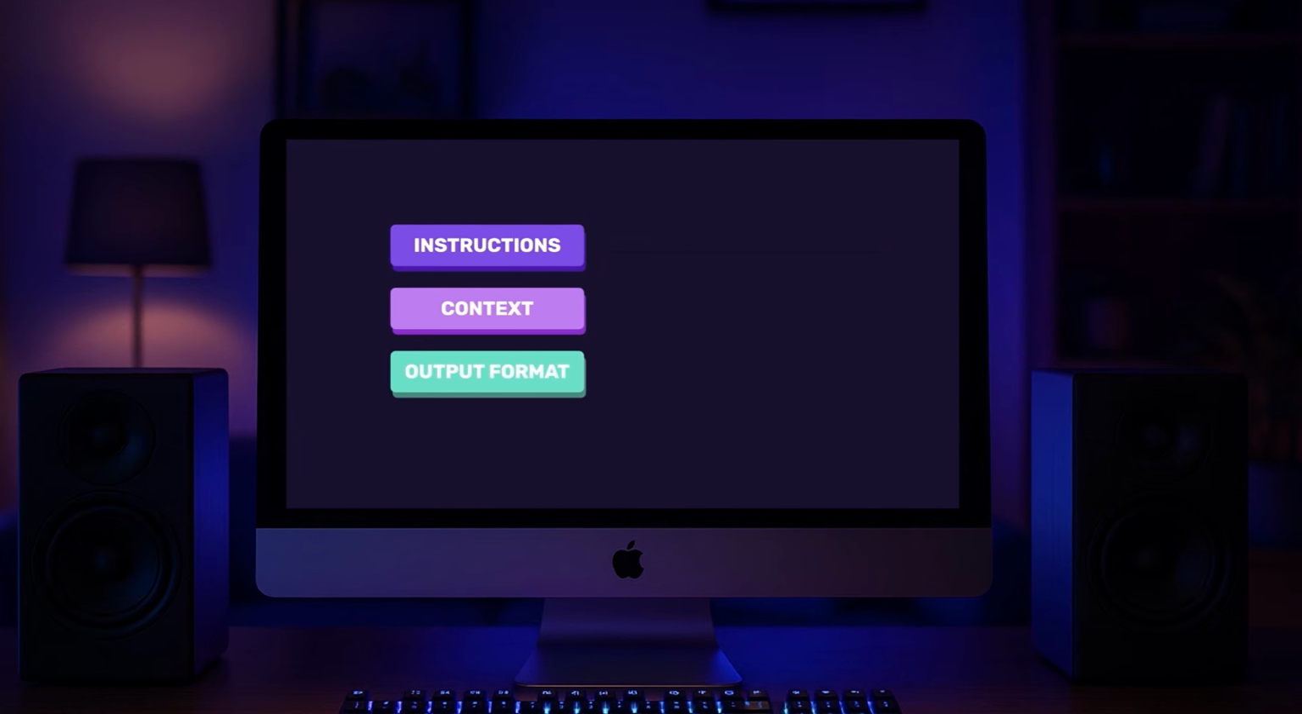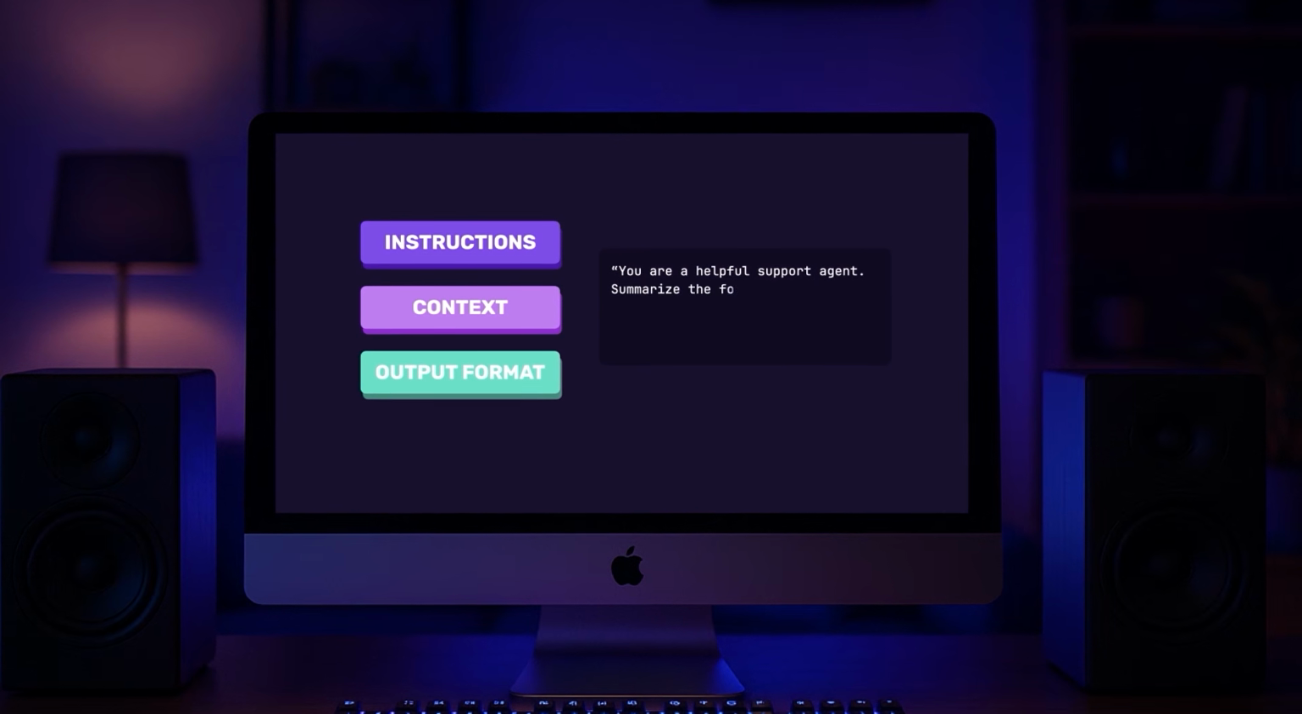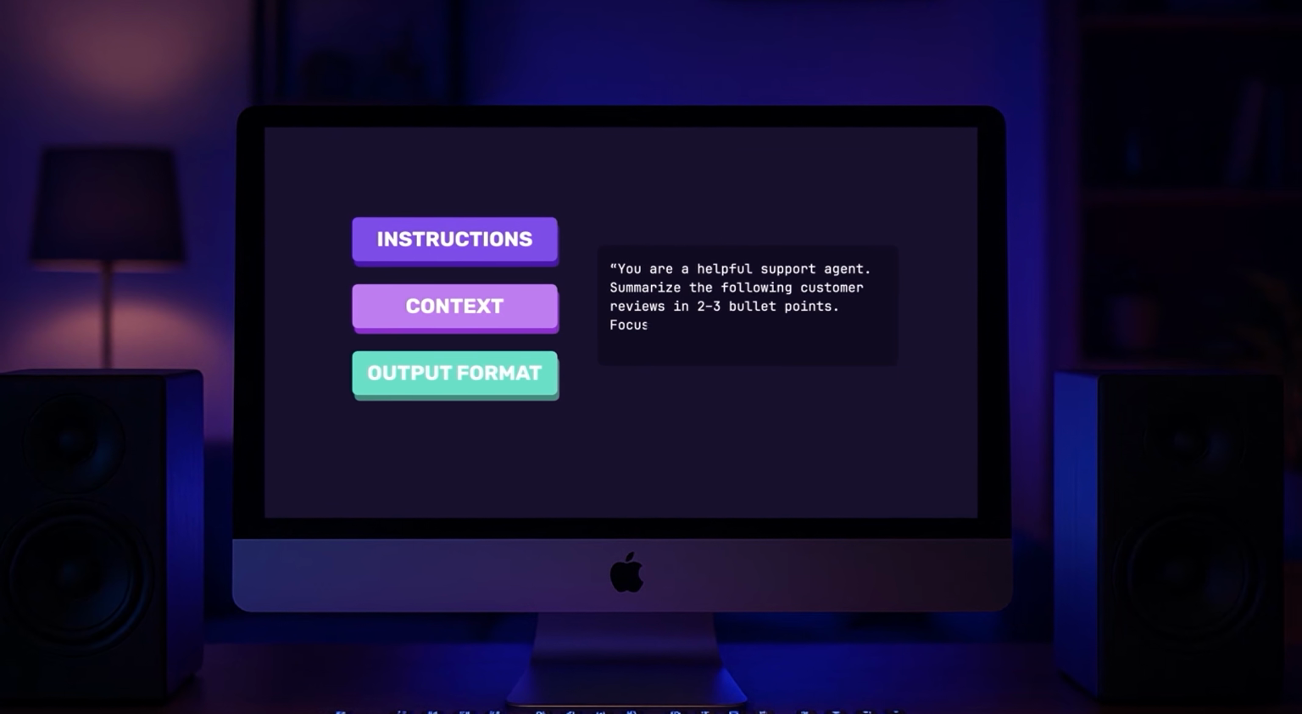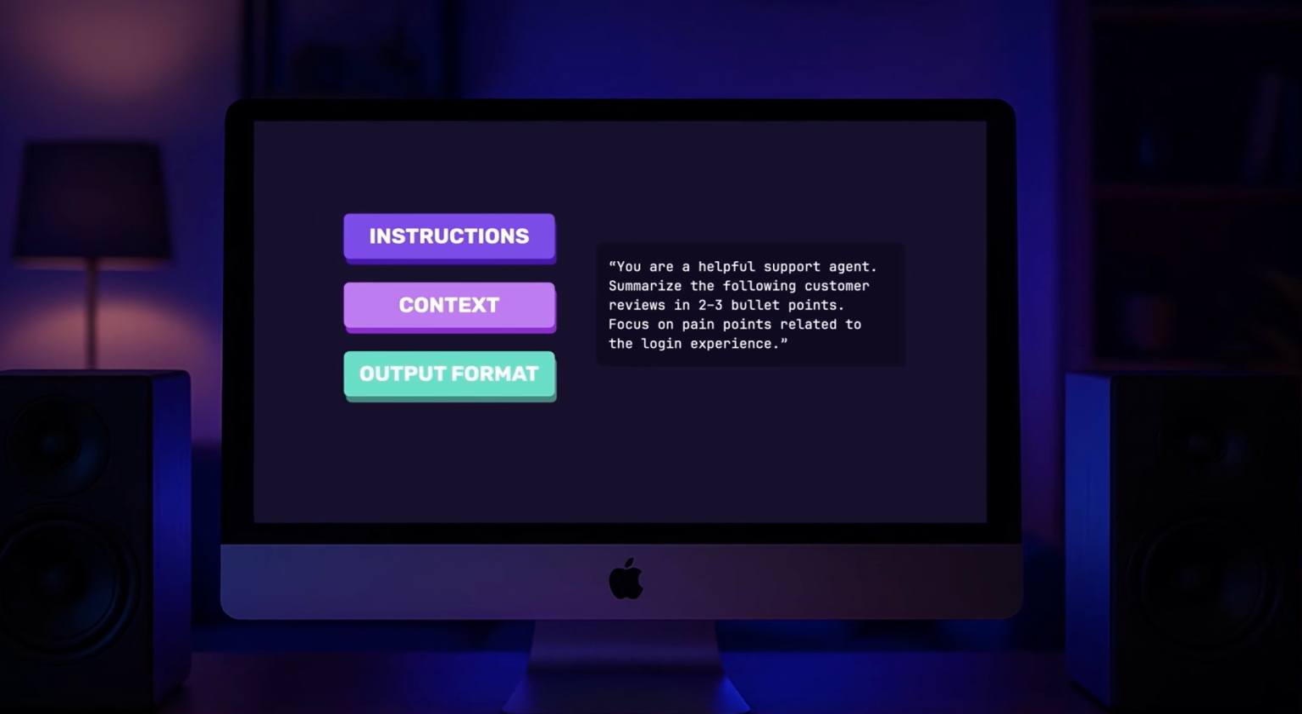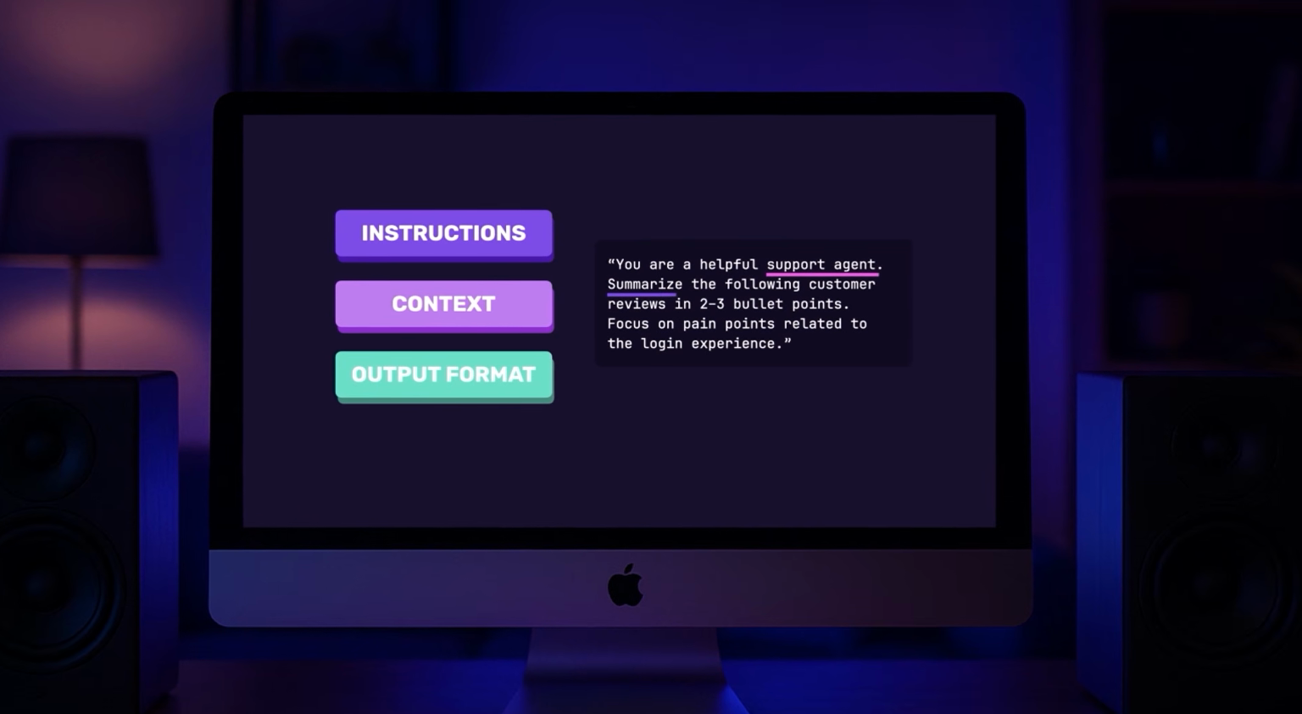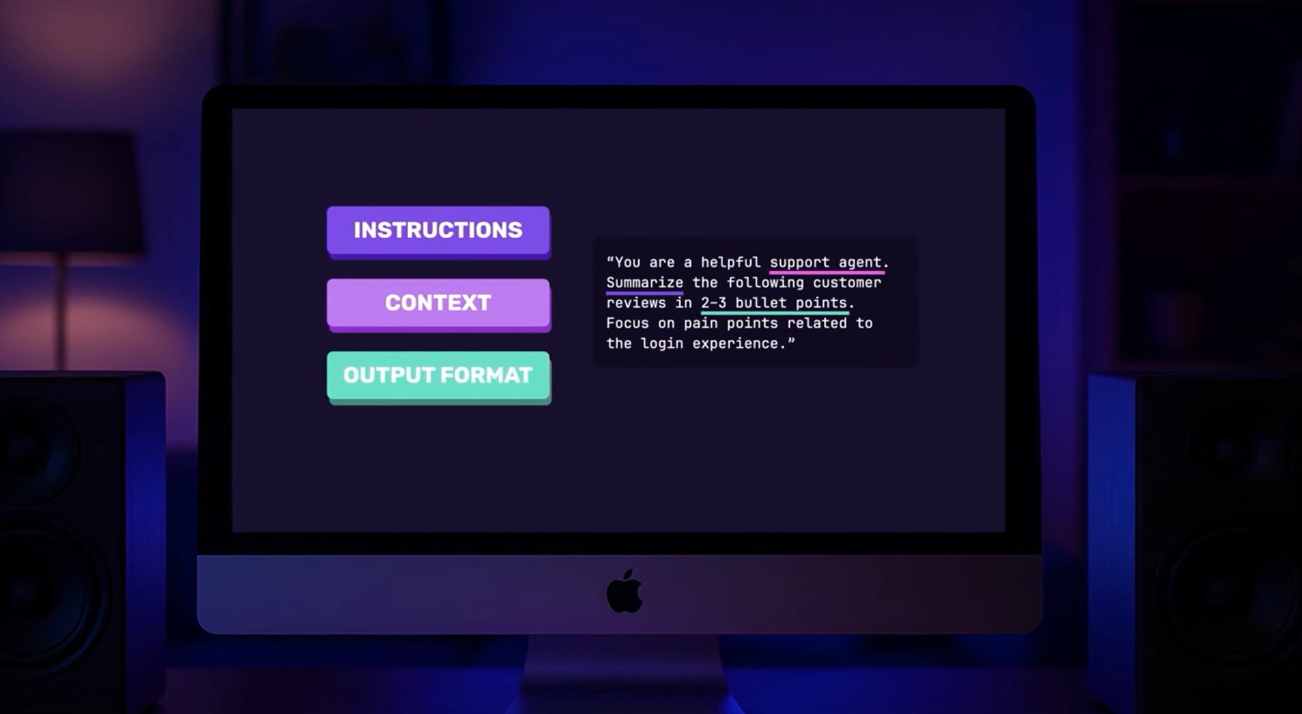In section 4, we'll dive into prompt engineering, the art of writing prompts that actually get the results you want. You will learn how to give context, control output format, use examples, handle errors, and reduce hallucinations.